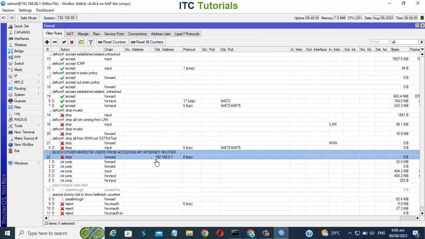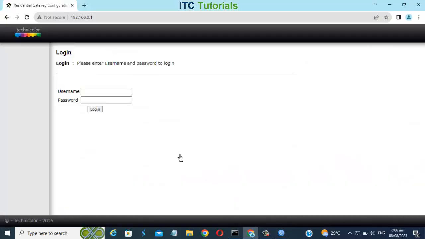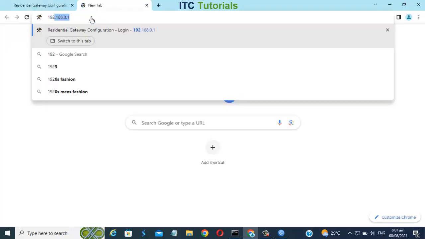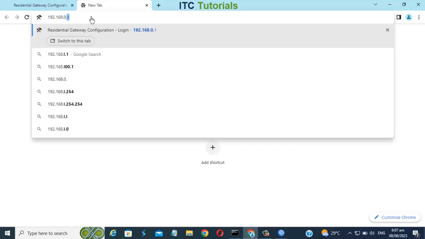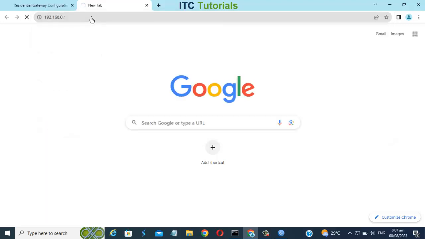So now, let's try if it will work. Let's open our favorite browser again and type the default IP address of your ISP router. Here it is, friends, it's working.